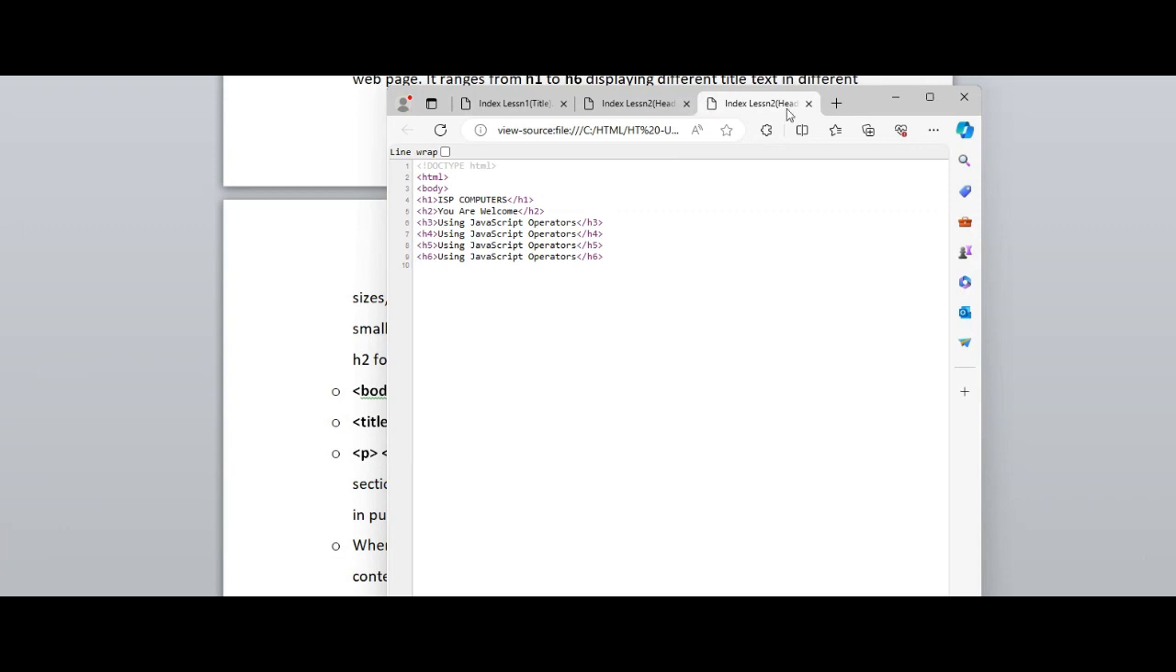Now let me come back to the code I opened earlier on. So I bring it up. So I open. Now if you watch carefully, you discover that this is head, this is the body. H1, you see ISP computers, /H1. H2, you see you are welcome, /H2. Now H3, using JavaScript operators, H3, and H4, using JavaScript operators. Now let's see how this is displayed.